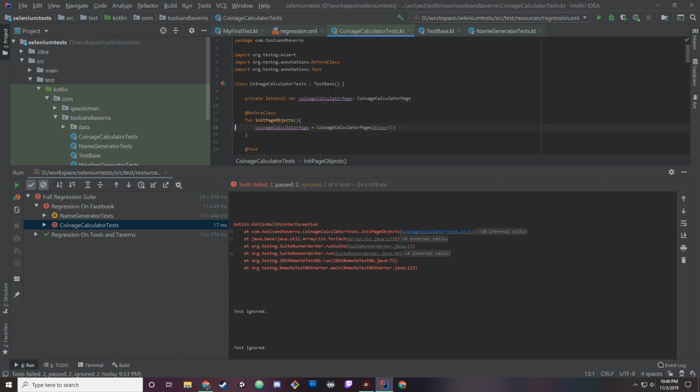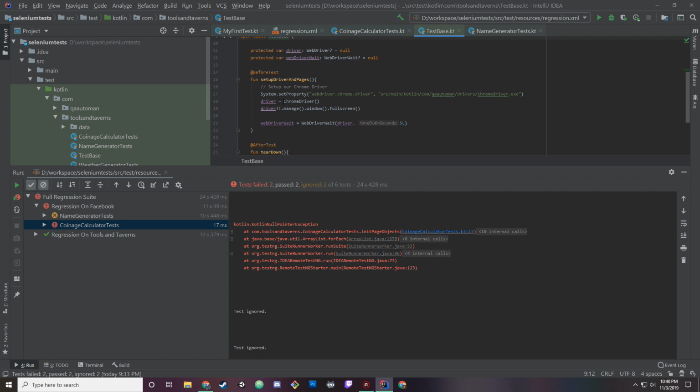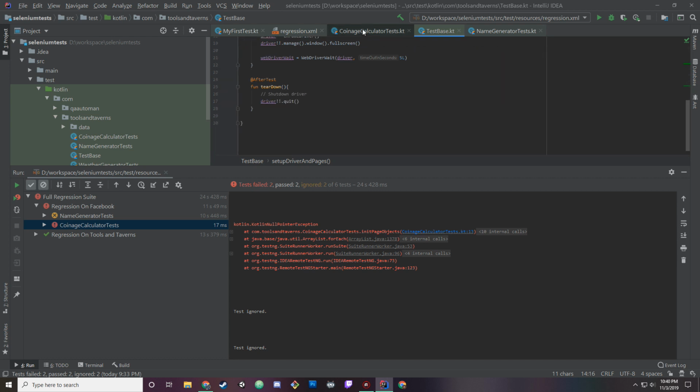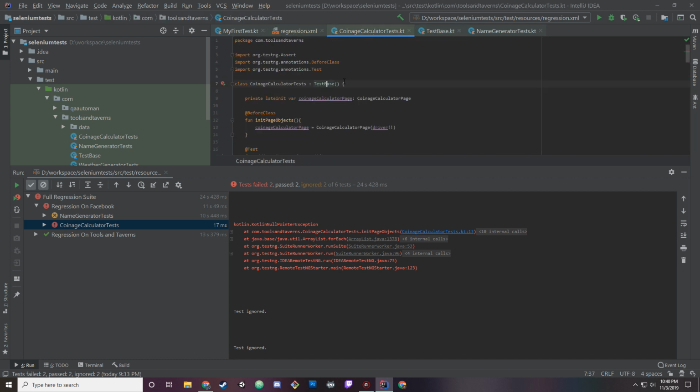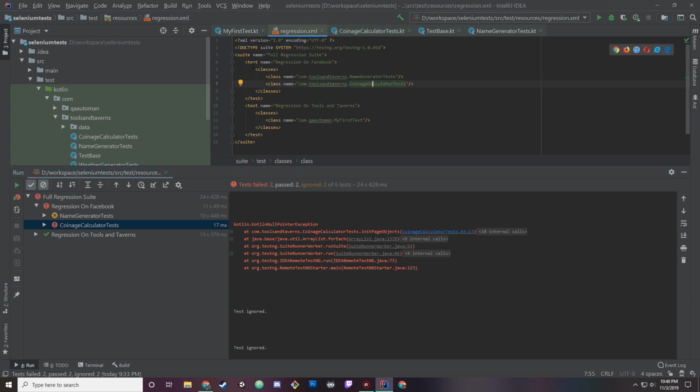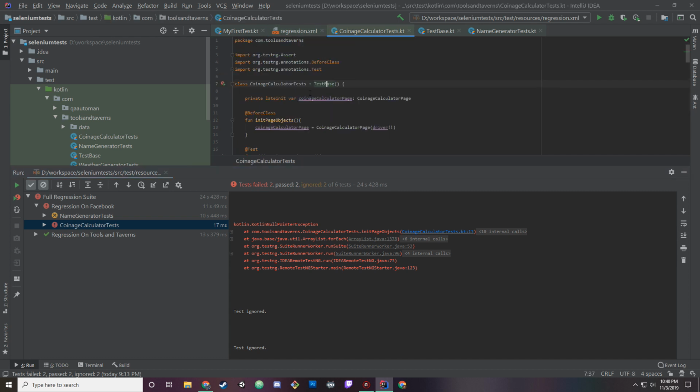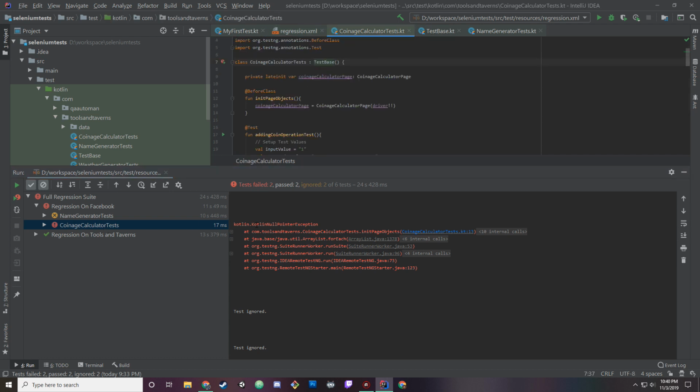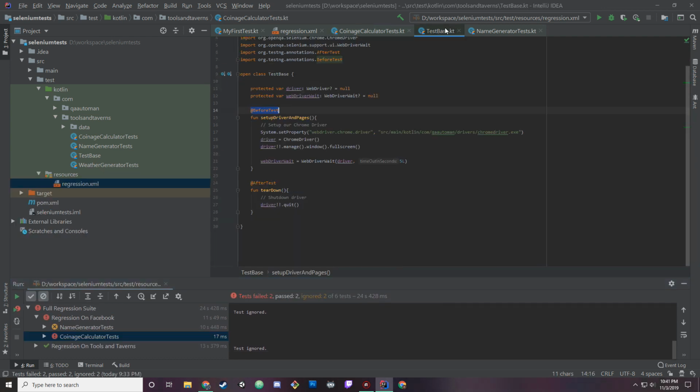The reason for that is this before test will run first, then it will run all of the before classes. So if I go back to this regression here, it runs in this order: suite, then test, and then the classes, and then all of the methods within that class. So let's do a breakdown, and we'll actually see it using print statements. I think that would be the easiest thing.